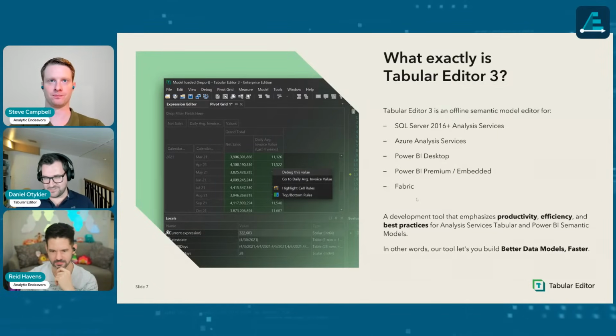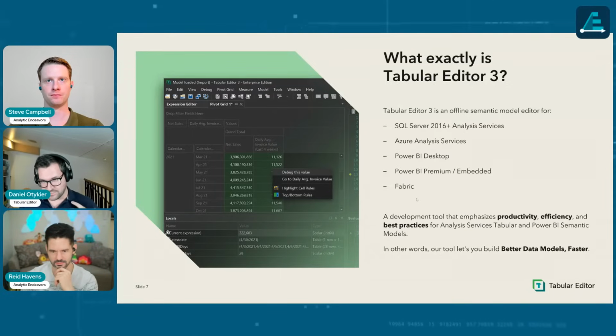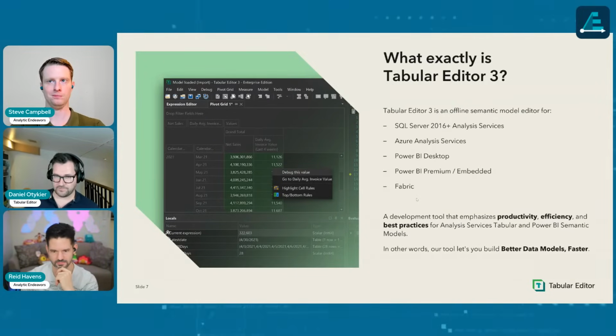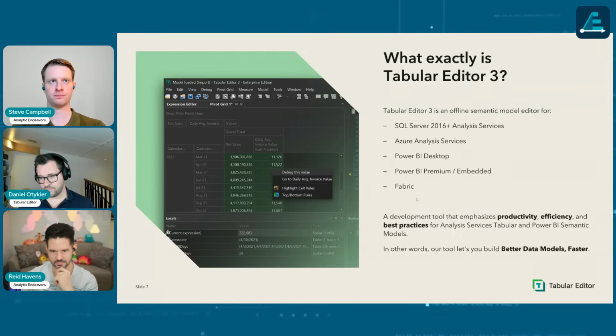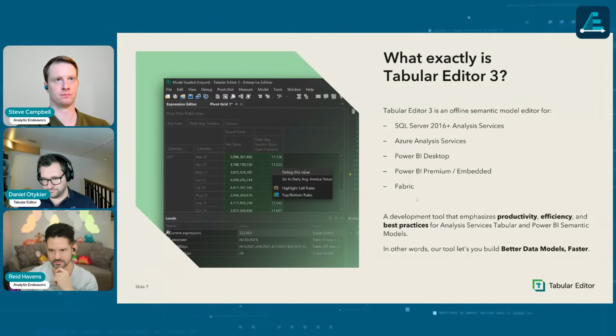So just before we jump into a demo, just to set in stone what exactly Tabular Editor is. It's an offline tool that you install on your Windows machine, and it lets you edit semantic models in different flavors, starting from SQL Server 2016, which hopefully not a lot of people are still using, but you could still be using on-premises Analysis Services up to SQL Server 2022. Or you could be using Azure Analysis Services. It's all semantic models under the hood. And then, of course, also for Power BI Desktop, Premium, Embedded, and now also with Fabric. At the end of the day, the semantic model is the same type of technology that runs on all these different flavors. So that's sort of the short version.